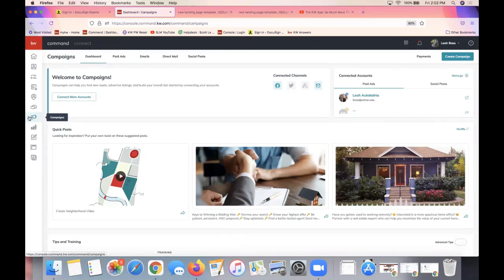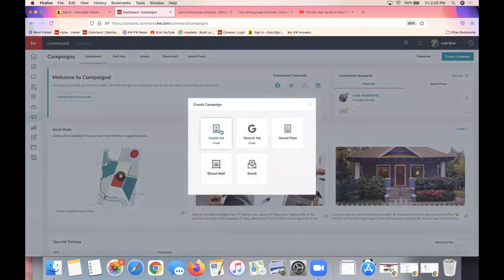So in the campaign section of Command, on the left-hand side, that is the megaphone icon. There we go. That'll be your campaign section. And if I click on that and click on Create Campaign on the top right, it will give me the option to do a social ad. So I'll select the social ad option.